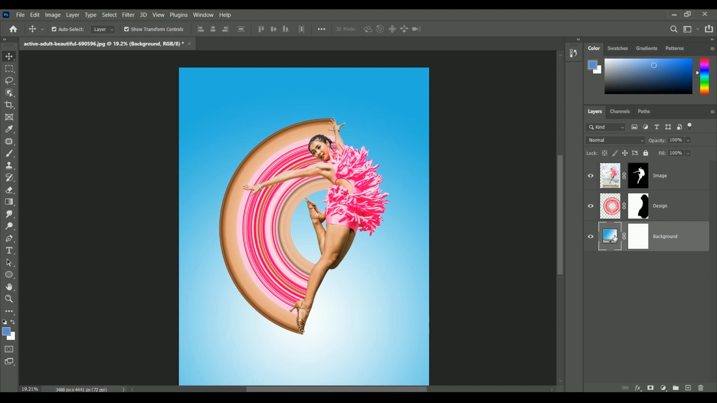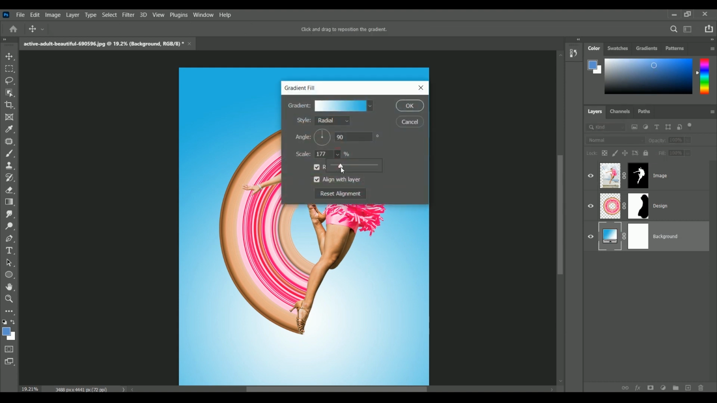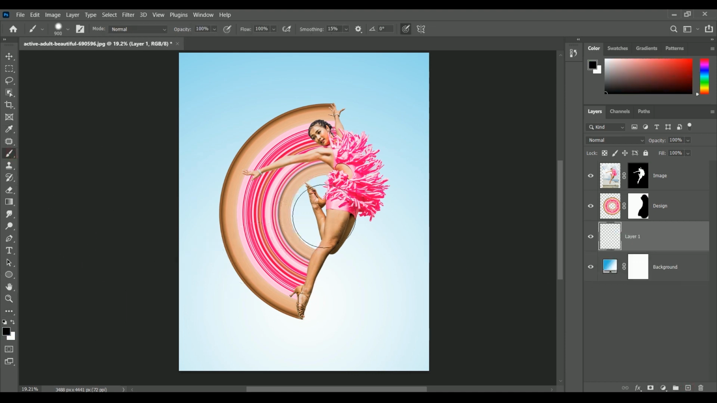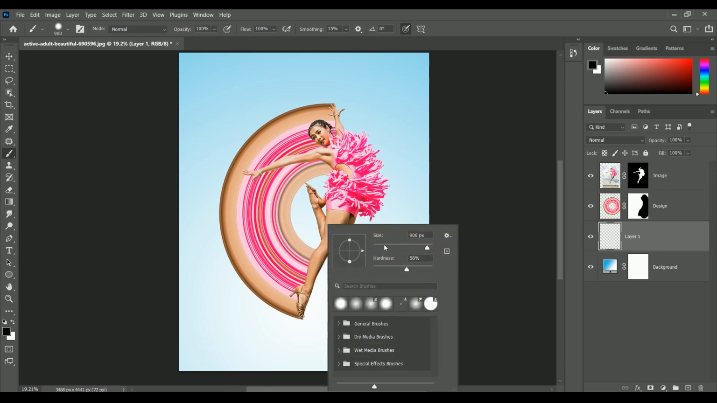I think we need to increase the scale value more. Now this is looking fine. Click OK. This image is missing depth, so add another layer. Take the brush tool, set the color to black, increase the brush size and decrease the hardness.